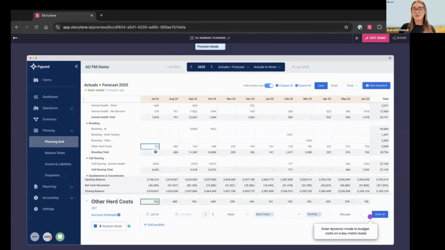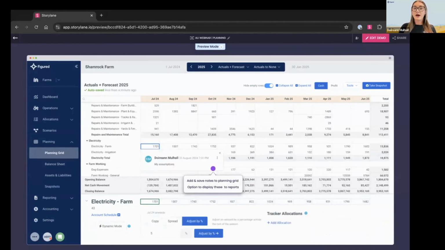We have the option to enter dynamic mode for certain accounts if necessary. This allows us to budget certain costs on a dollar per head, dollar per hectare, or dollar per DSE basis for an associated tracker. You can add notes to any data in your budget to leave comments or assumptions. These can be displayed in your reports as previously shown.